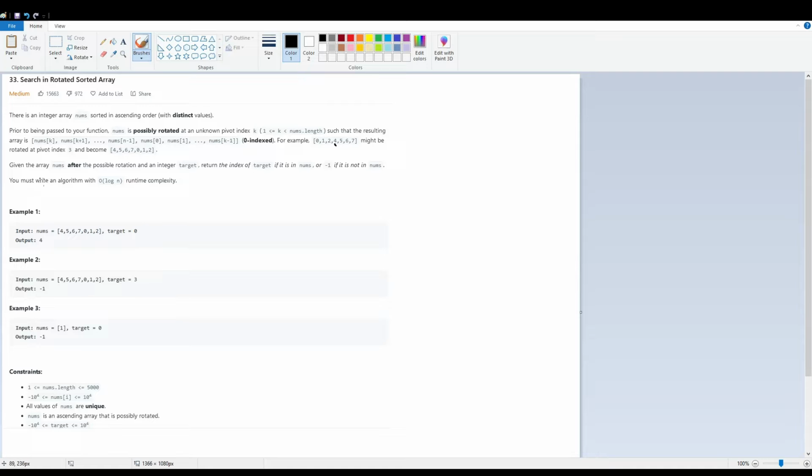So given the array nums after the possible rotation, and an integer target, return the index of the target if it's in nums, or -1 if it's not in nums. And we must write in O of log n runtime complexity. So how do we approach this?